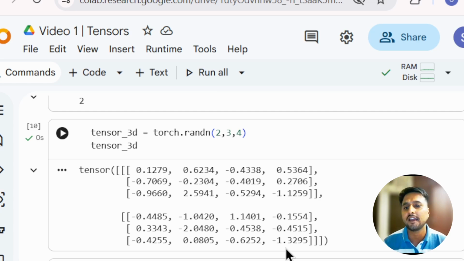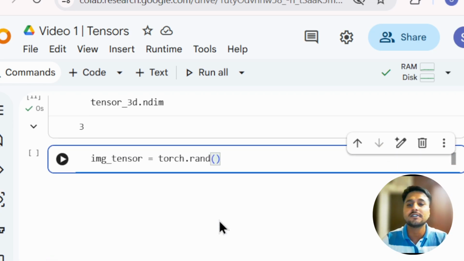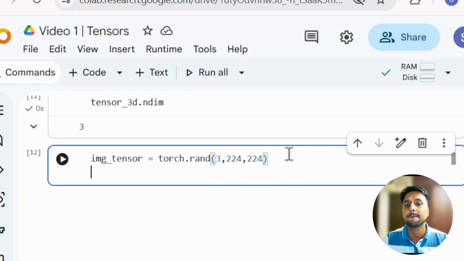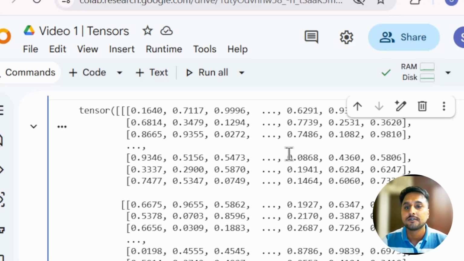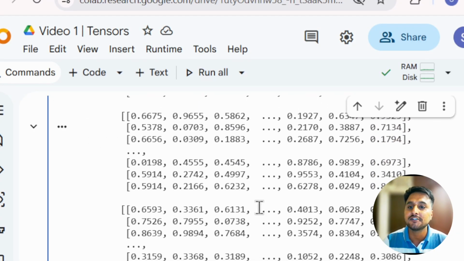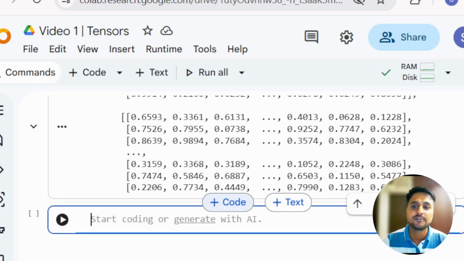Okay, and they can be anything, minus to positive. And rand gives us the random numbers from 0 to 1. So I'll see the tensor. So you can see every number is in between 0 to 1. Okay, so that is the difference between rand and randn.